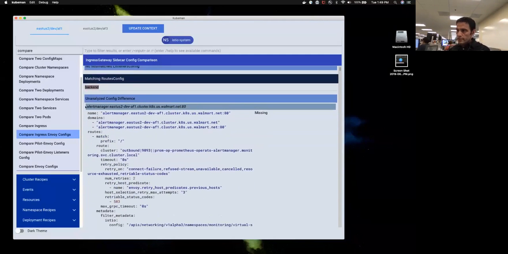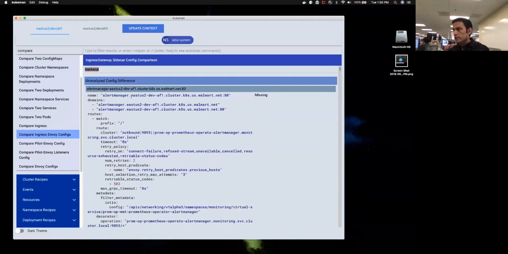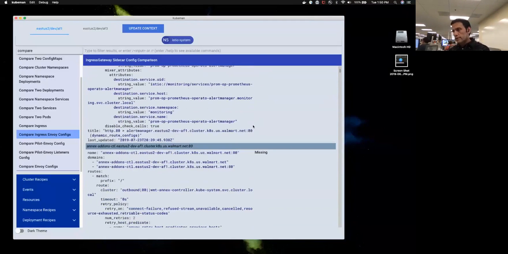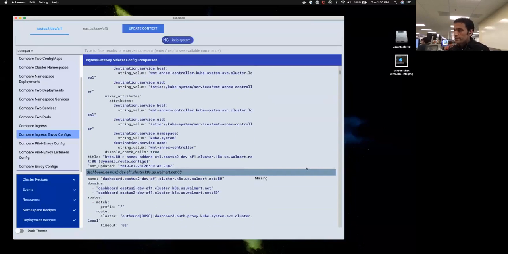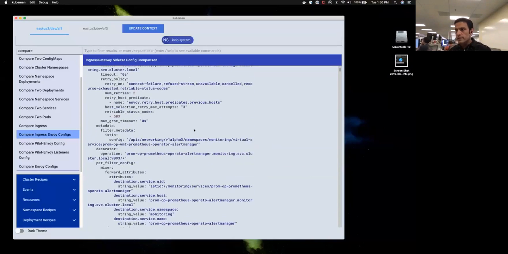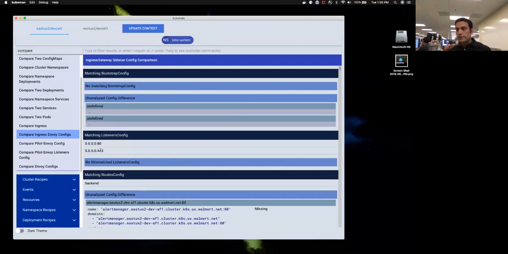For example, alert manager is in one cluster, one pod, it's missing in the other pod. Disk NX is missing in the other pod, and so on. So see what it is doing, because if we go into too much detail, then we'll run out of time. But what this plugin is doing is comparing the Envoy configs, and for things that match, it will just give you a list like we saw on the top, right? It will just tell you, hey, 80 matches, 443 matches. Hence, I'm not going to show you the configs of 80 and 443. If you want to see the configs of those, there are other recipes that will do that.